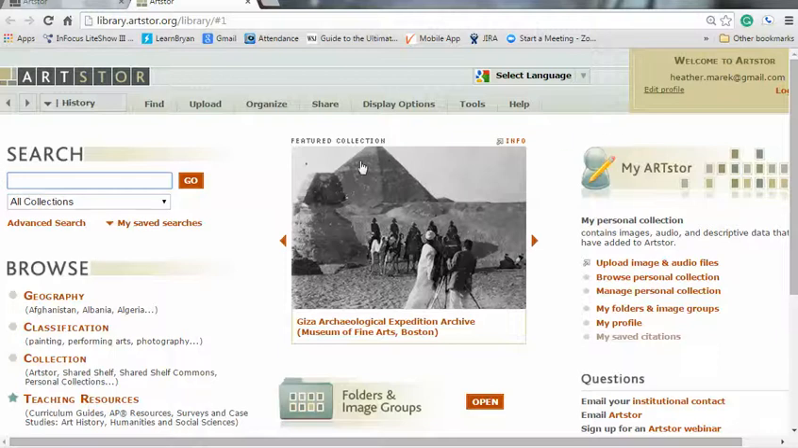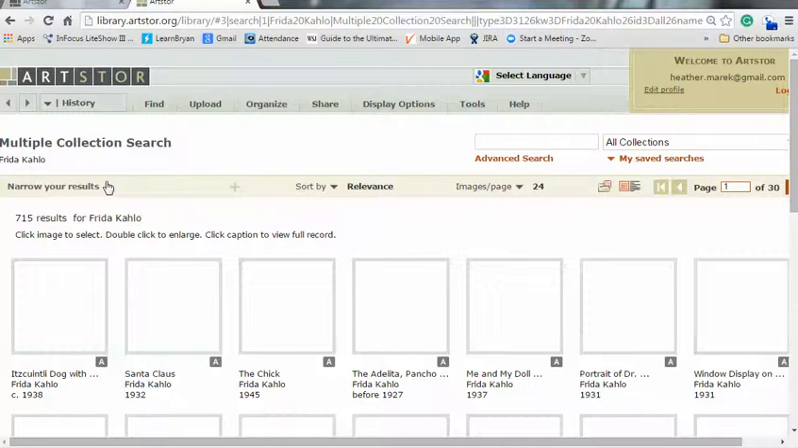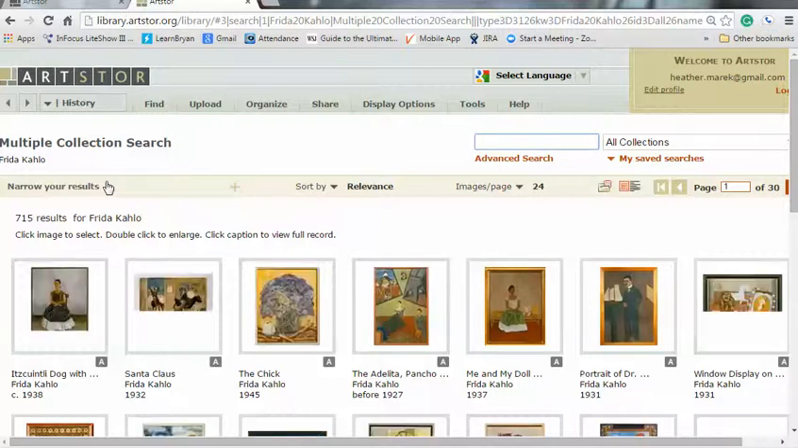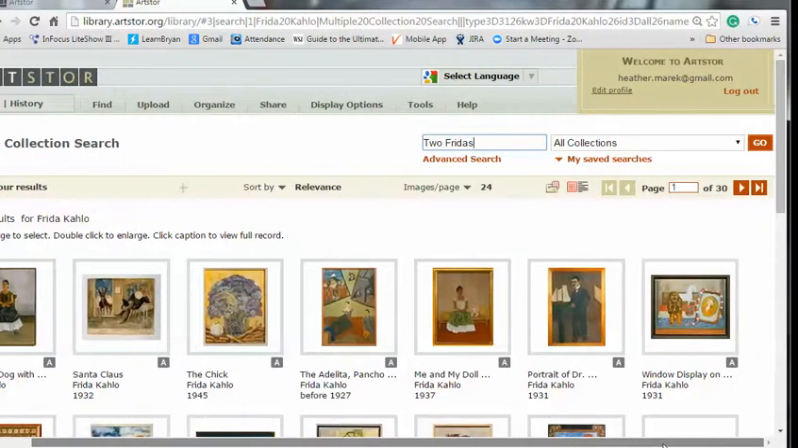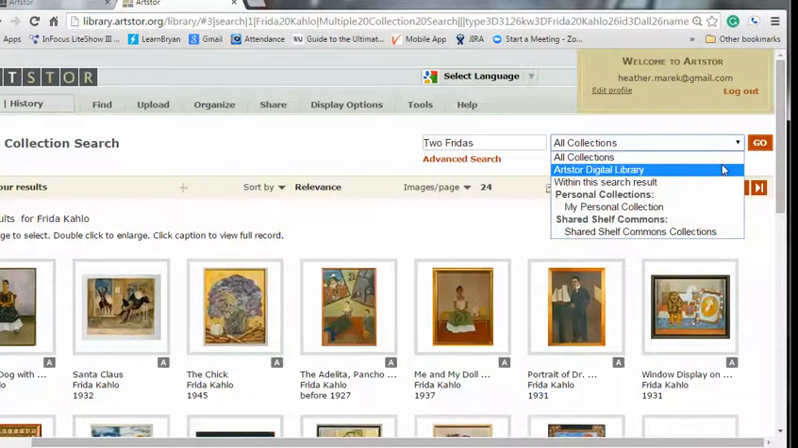And first let's start our image search. So my presentation is going to be on Frida Kahlo. And I already kind of have an idea of what I want to start with, a certain image. The name is Two Fridas. So I'm going to go ahead and type that into my image search, and I'm going to change it so I search just within my Frida results.